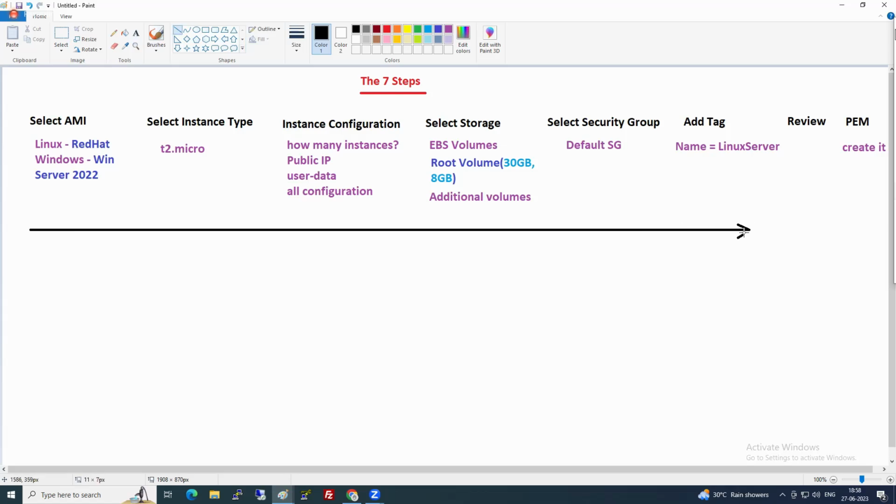Did we learn all these things already? So, are you ready to go and launch the EC2 instance now? That means, are we done with EC2?